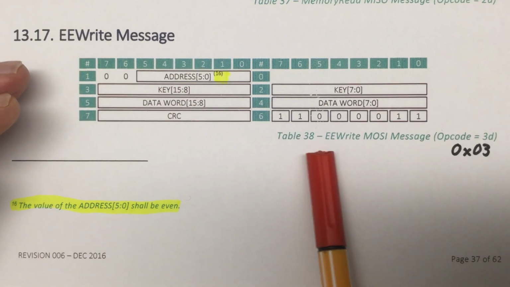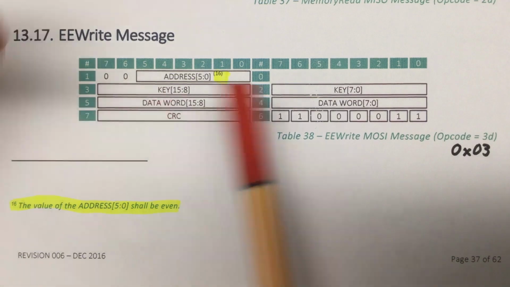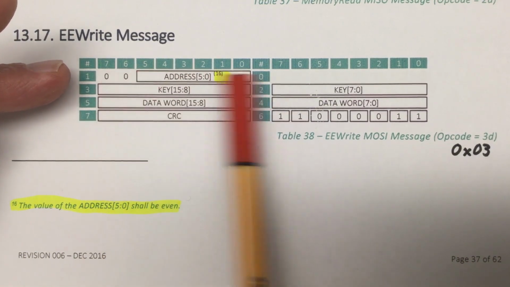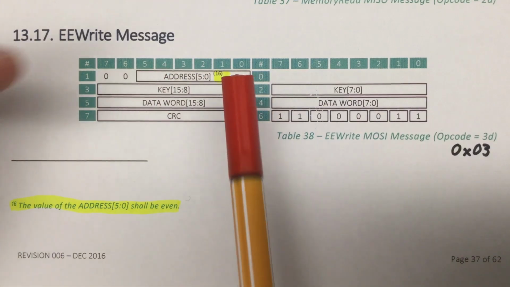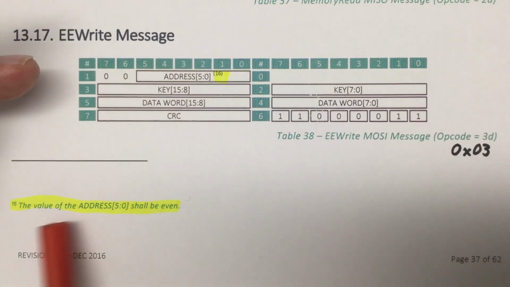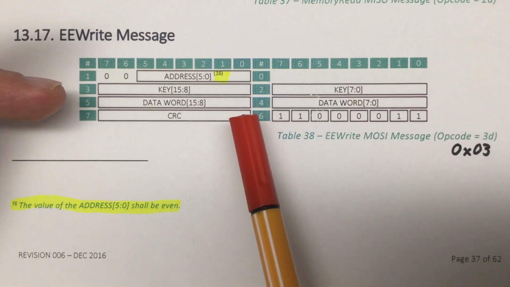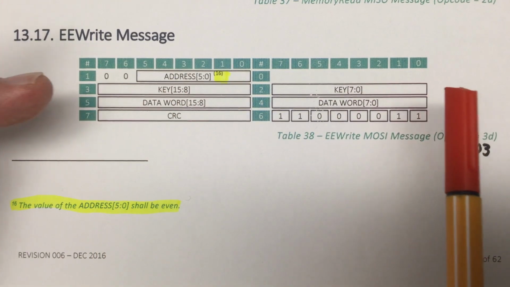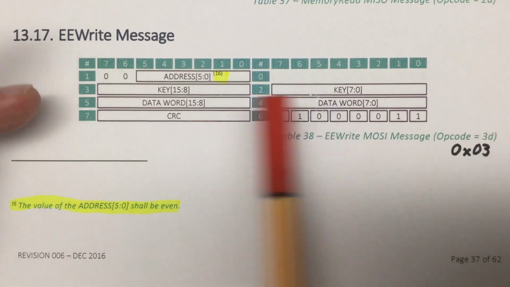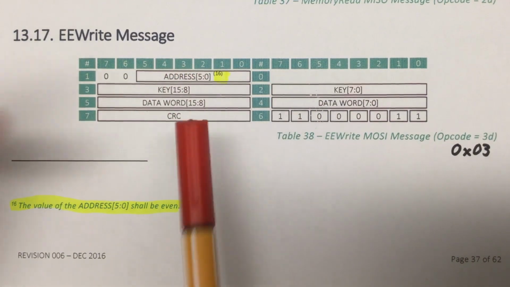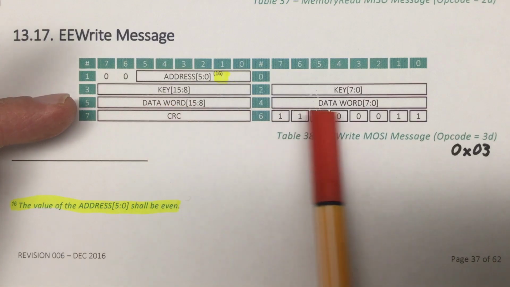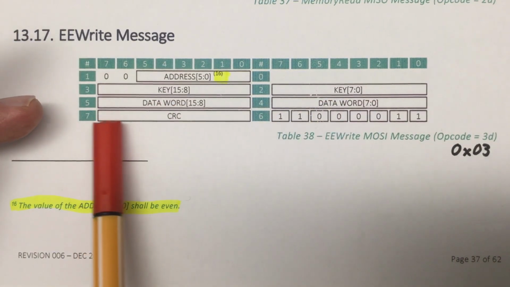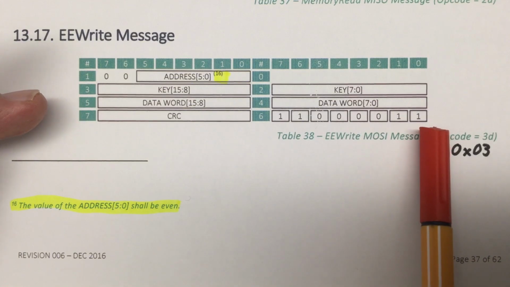Now let's talk about the EEWrite MOSIMessage. First, we have to supply the 6 least significant bits of the address in the EEPROM, and that address has to be even. I mentioned that in the previous video. Then we have to supply a 16-bit key, which we have to look up in a table based on the address. And then comes the 16-bit data word we want to write into the EEPROM. And the rest is business as usual.